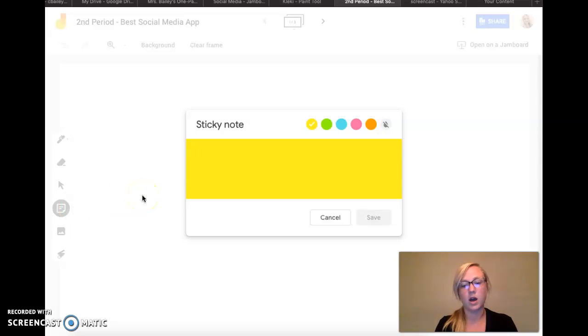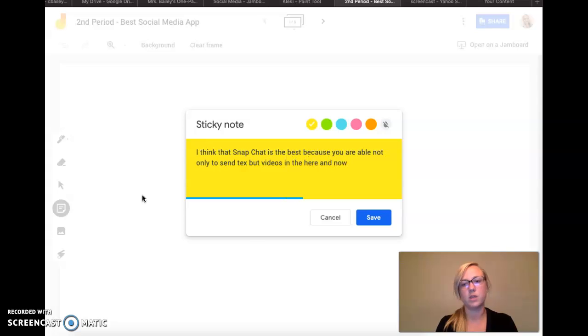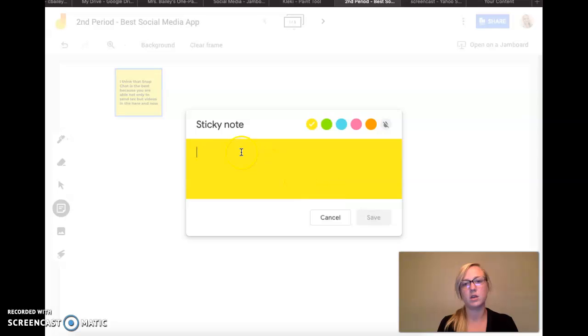So I think that Snapchat is the best because you are able not only to send text, but videos in the here and now. And then I save it and it'll post it on there.